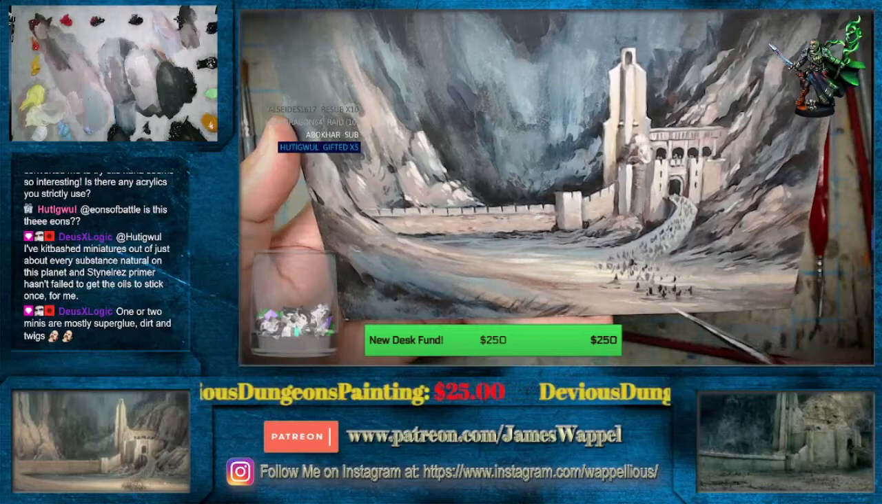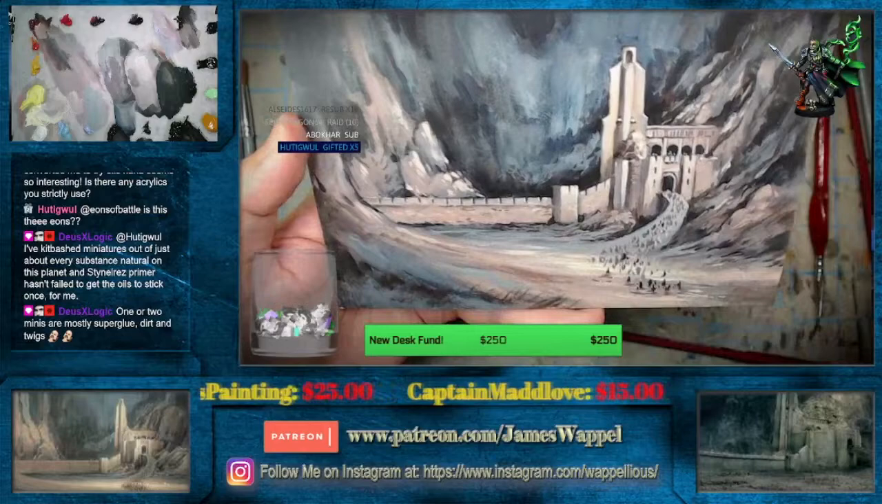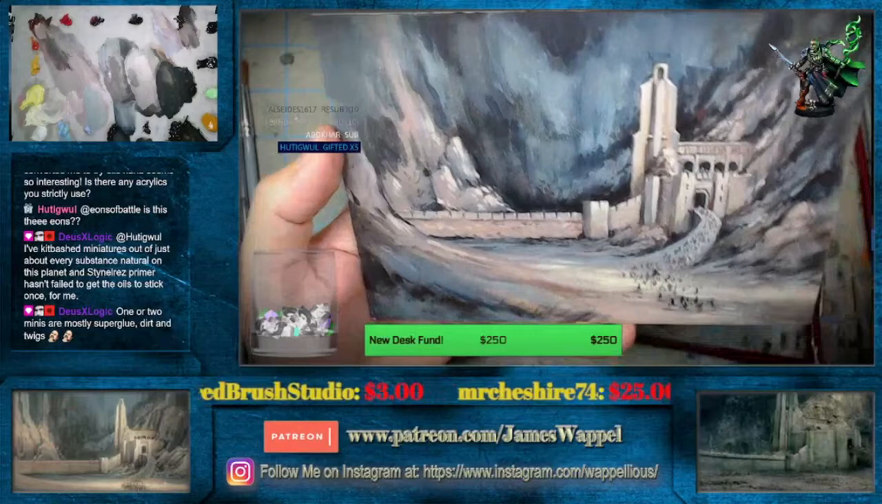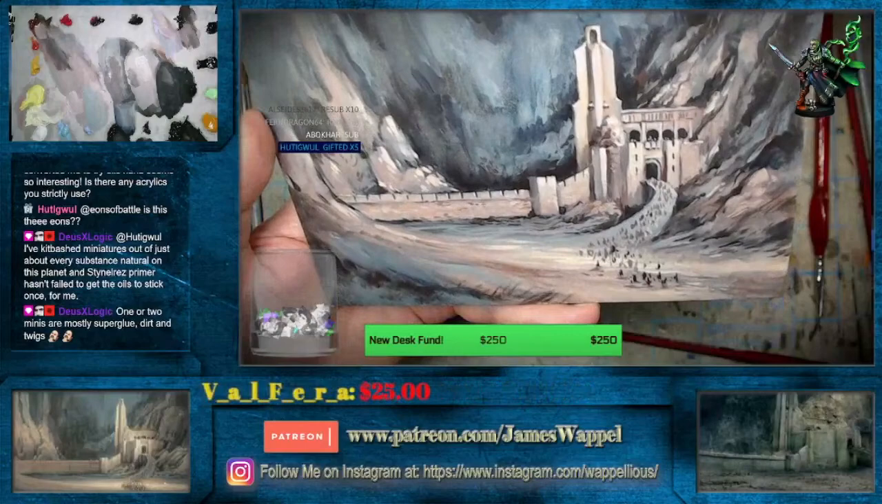And of course, as you could tell, I like terrain, right? I've done terrain, but it's also fun to do dioramas like this. Really fun to do stuff like that. I think I'm just going to have to maybe even do a terrain piece like that. I think that would be really, really fun.